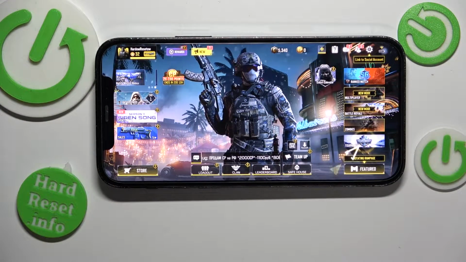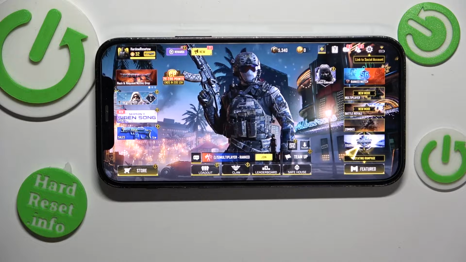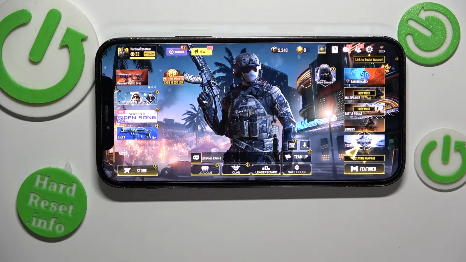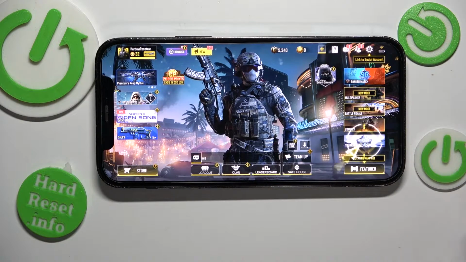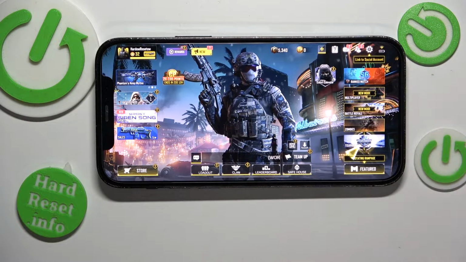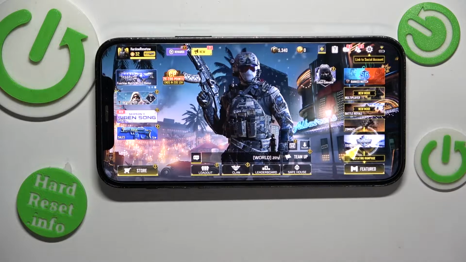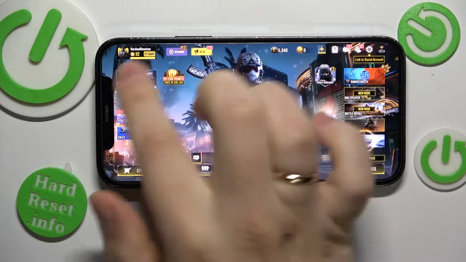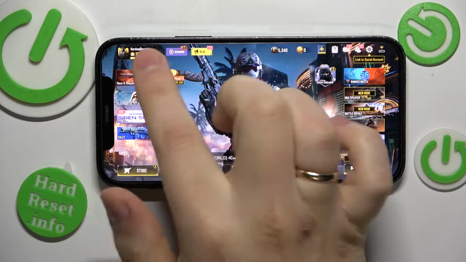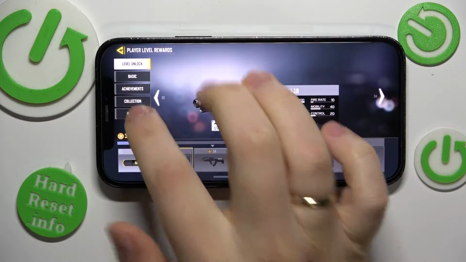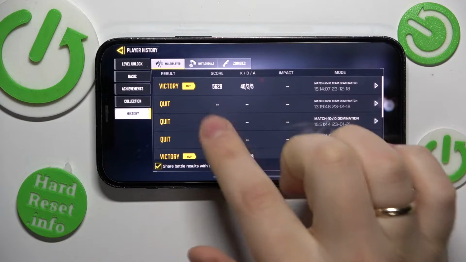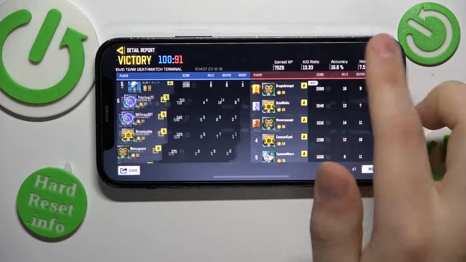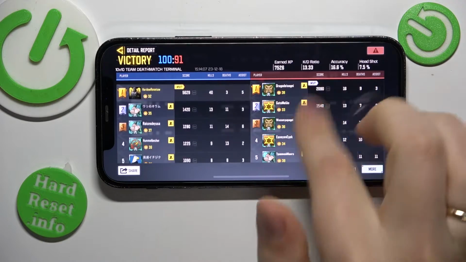So in the Call of Duty Mobile game, AAR stands for After Action Report, and it contains all the information regarding your recent match, the match you've just played, all the statistics of your teammates, enemies, and so on. In order to access it, you'll need to tap on your player profile here, then open the history, find the match you would like to see the AAR from, let's say this one, and tap over here. And here are all the statistics that you'll ever need.